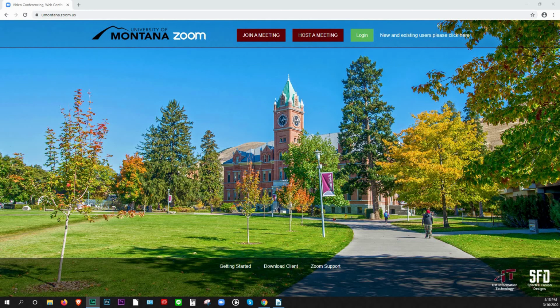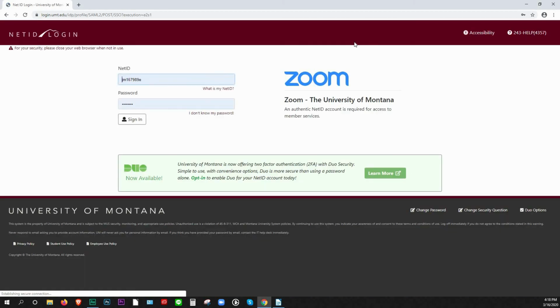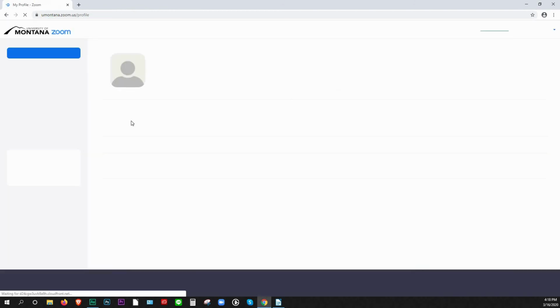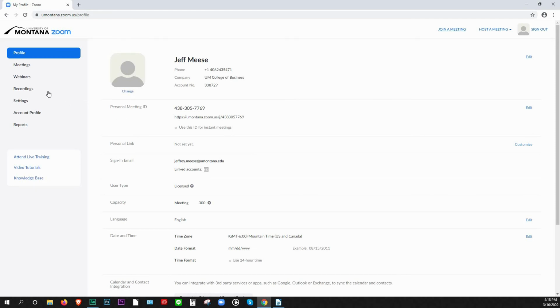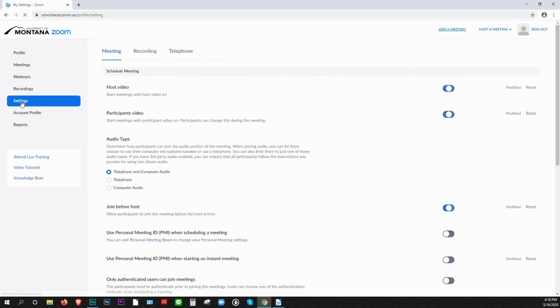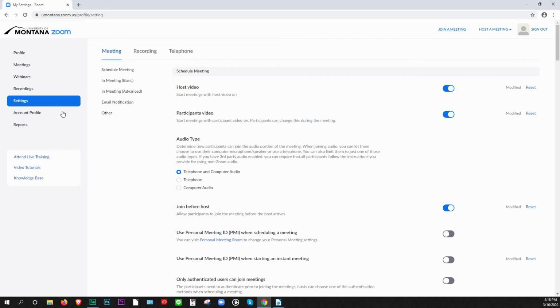The first step, as always, is to go to the webpage you see here, umontana.zoom.us. Next, click on the green Login button. Put in your NetID credentials to land on our main profile page. Next, click the Settings tab on the left that you see here. Now, click on this Email Notification tab.